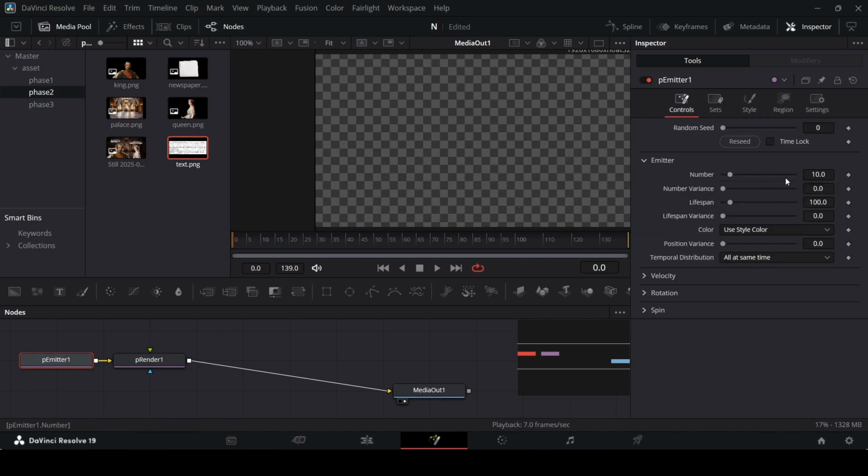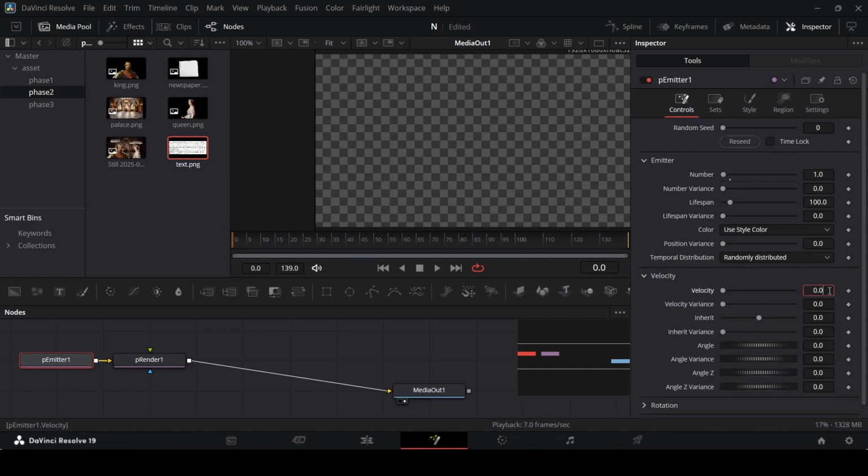And go over to controls. And from here, let's change this number to 1 and change the distribution to randomly distributed. In the velocity, let's change this to 0.008. And then the angle, let's change this to 90. And the angle variance, let's change this to 50. So if we play this now, here you can see this is how it will look.